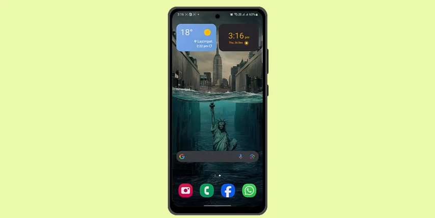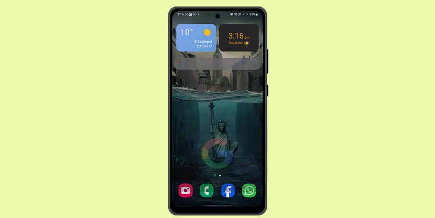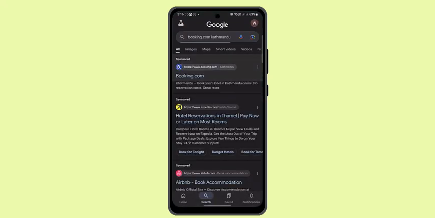In today's video, I'll be showing you the ways to delete property on booking.com. To delete property on booking.com, you could follow these steps. First things first, go and log into your booking.com account.